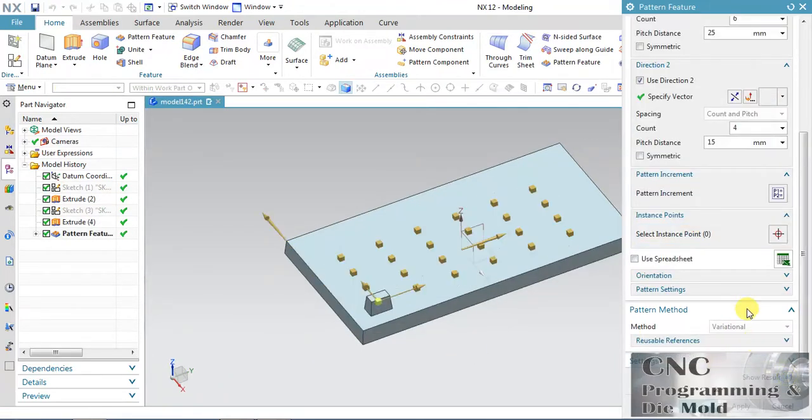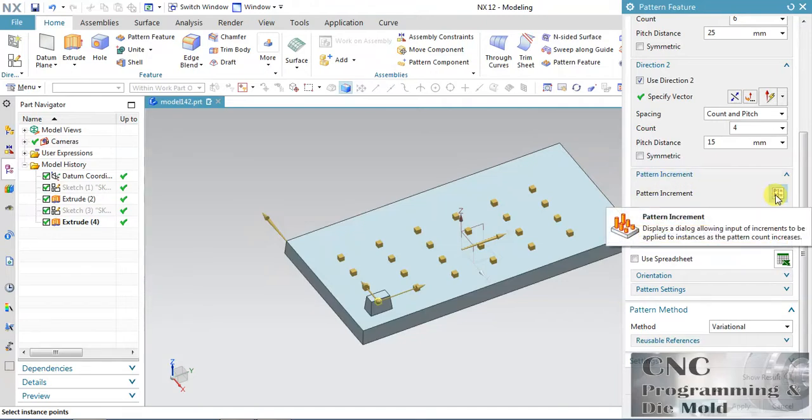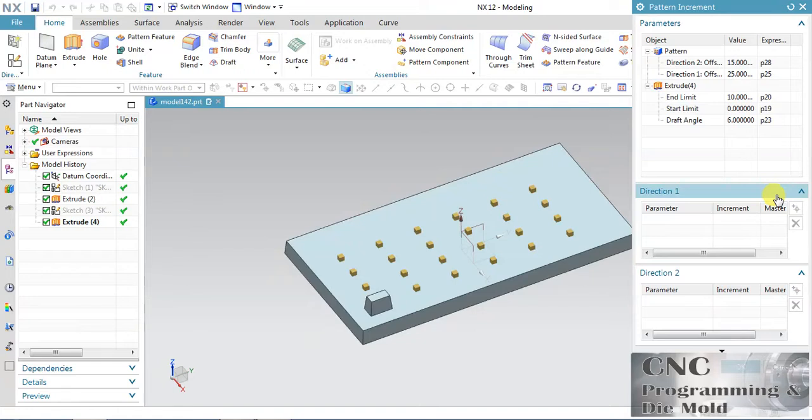Now just click on pattern increment. Now I want to define the incremental value. So here we have this pattern definition, and this is my extrude, and in the extrude I have end limit, start limit and the draft angle. First of all, select in which direction you want to create the increment. So I will go with direction 1 and select the end limit and add.